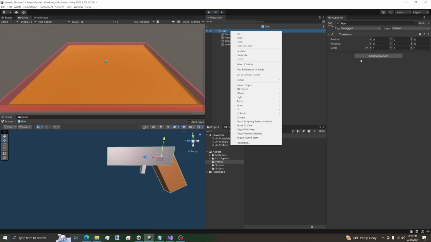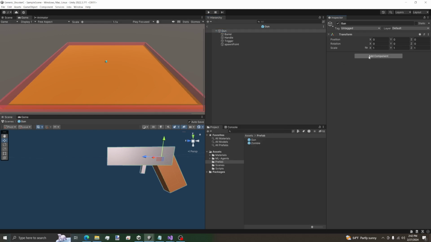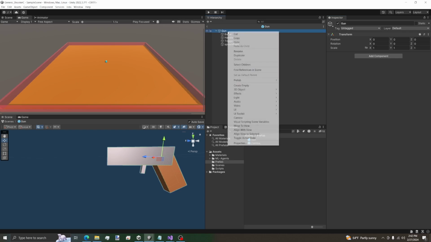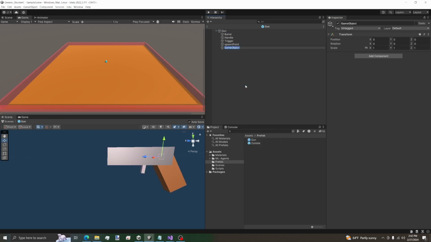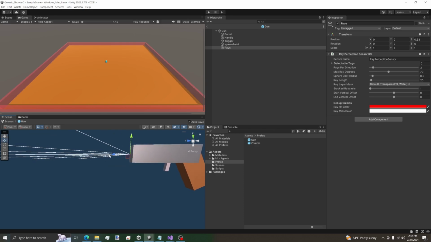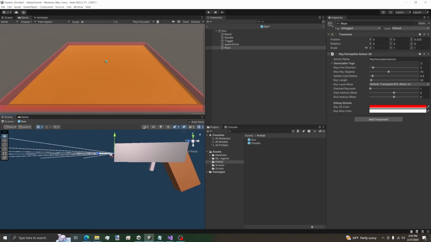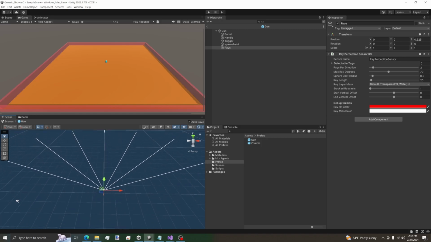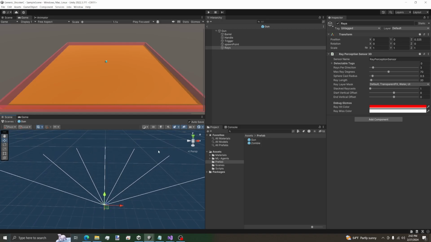And then on the gun itself, we're going to create another empty game object. We're going to just call this rays, and we're going to add in a Ray Perception Sensor 3D. Move this up here. We probably could have added it onto the spawn point itself, but that works. And this is essentially how our agent is going to see, from the barrel of the gun.